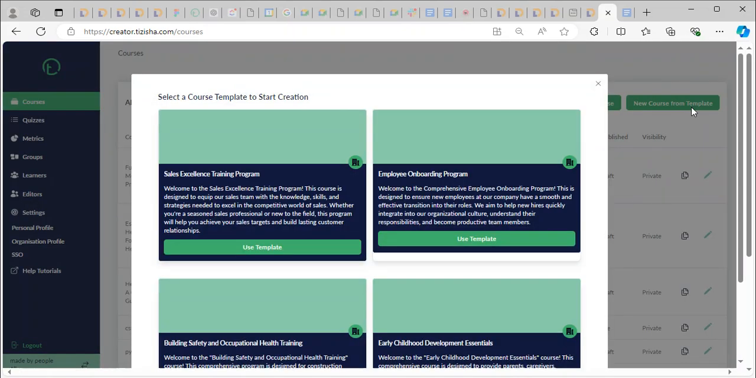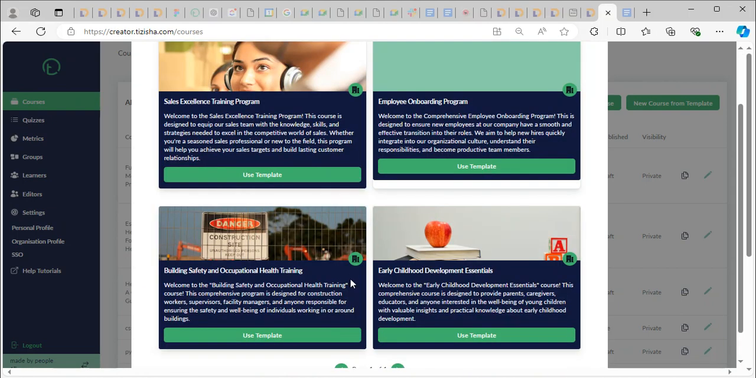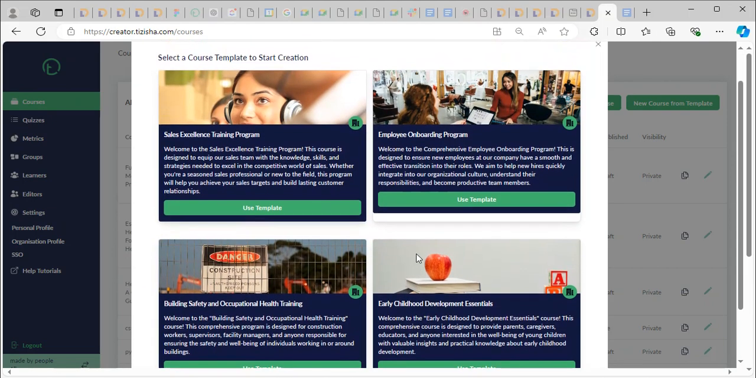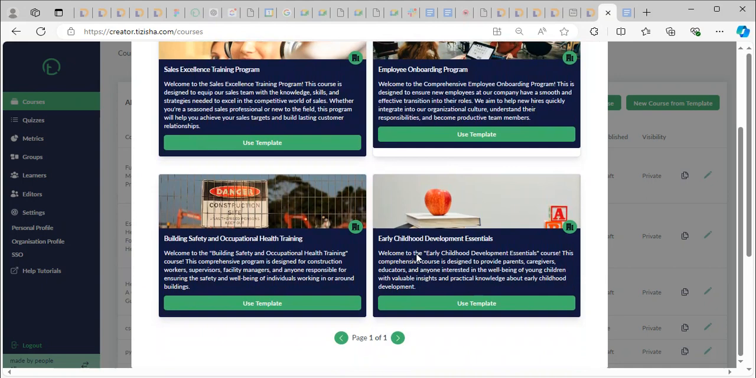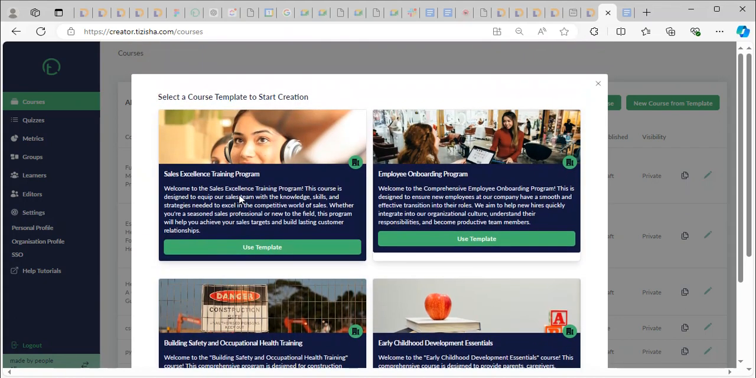So on Tizisha, we have these premade templates that come with the platform. You might want to use a template here that maybe aligns well with the type of content you want to create. So I'll just select a template here. Let's go for early childhood development, or let's use this one, sales excellence training program. I'll click on use template.